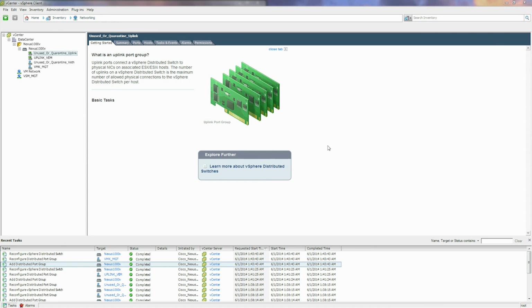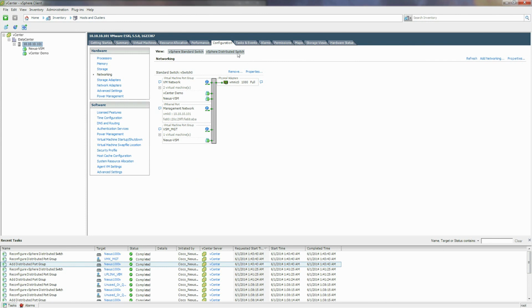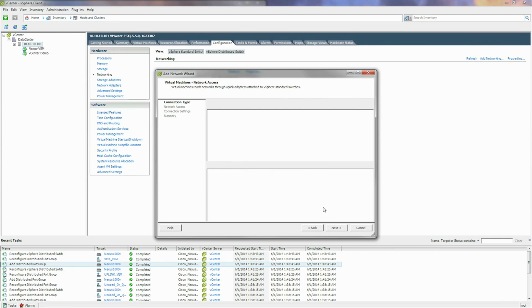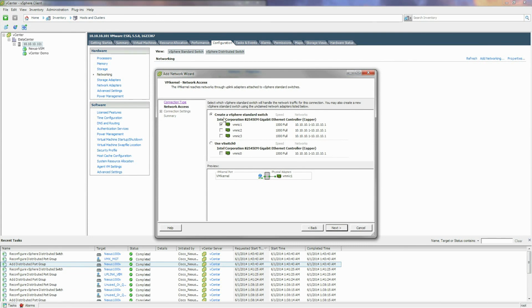The way that is done is we go into our networking here on the host this time. We're going to go back to the hosts and clusters, configuration, and networking. And we're going to add networking, and we're going to create a VMkernel port group. And we're going to create a new vSphere standard switch to do that.